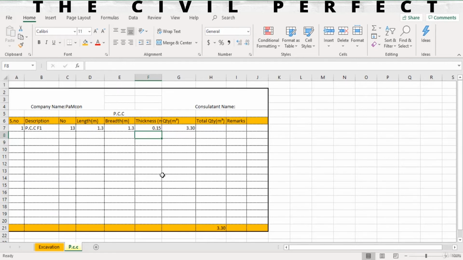So in your case, if you have just foundations F1, F2 and F3, you have to calculate for F1 separately, F2 separately, and F3 separately. So this is the method to calculate the PCC.